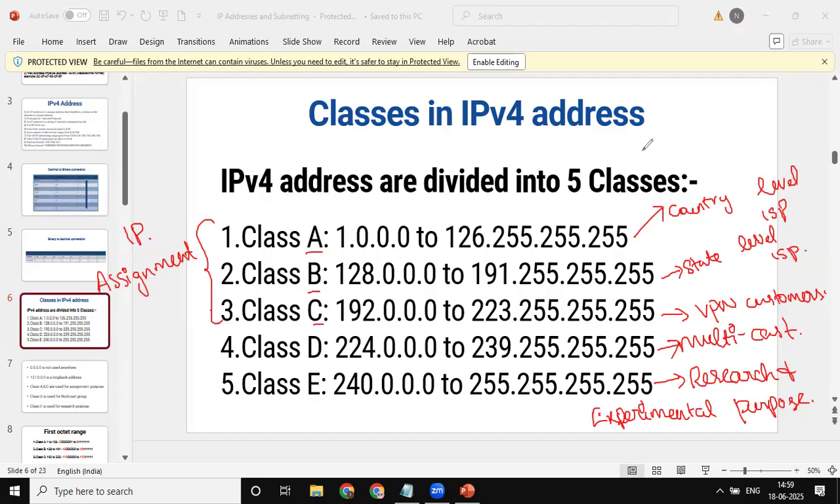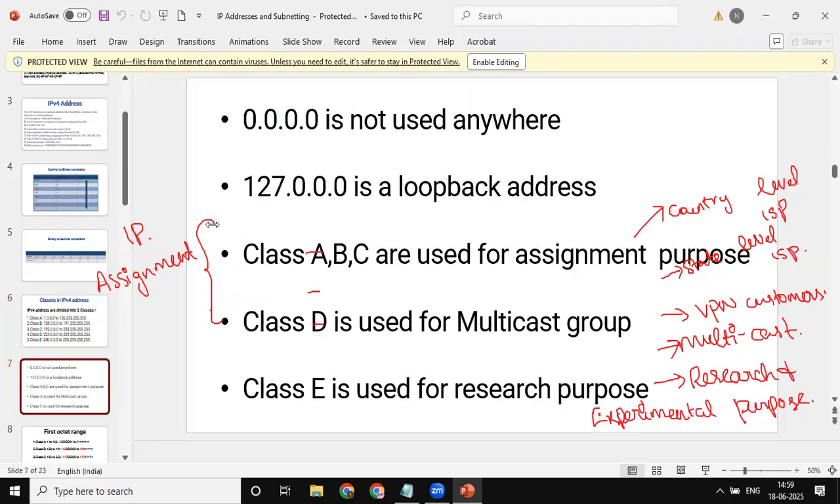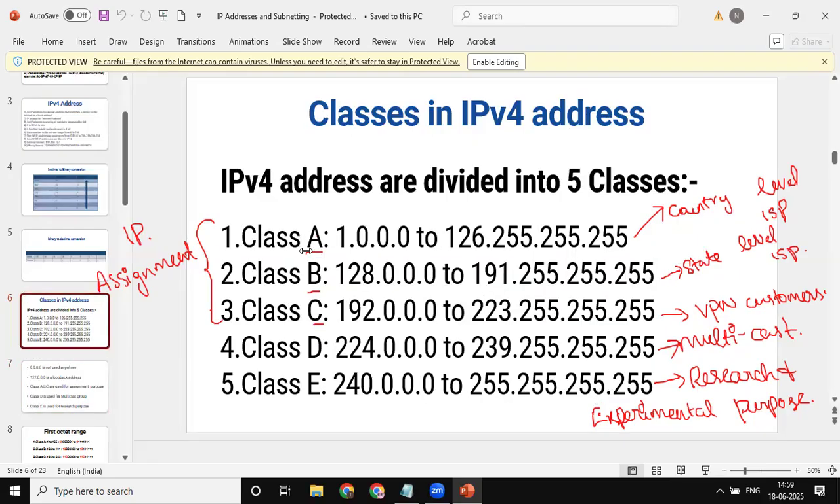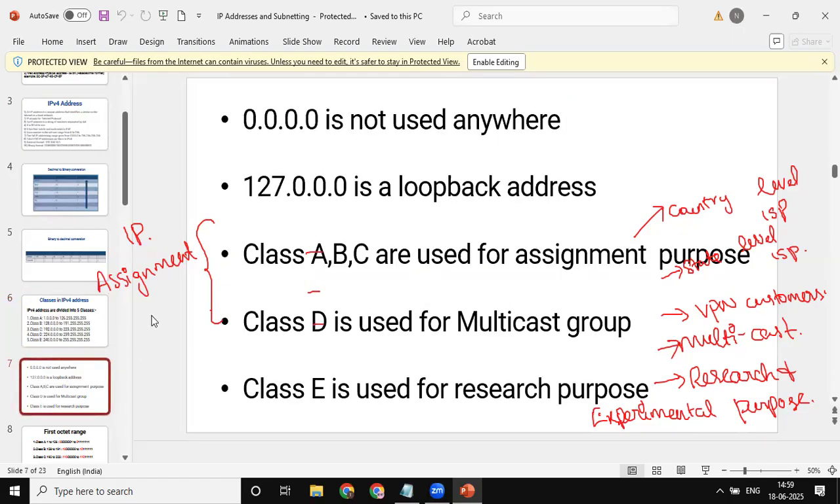Written. Now come to this PPT. I will tell you. So here 0.0.0.0 is not used anywhere. So you cannot assign anything that starts from 0. That's why your range always starts from 1.0.0.0. So 0.0.0.0 you can't assign anywhere. That's why 0.0.0.0 is not used anywhere.